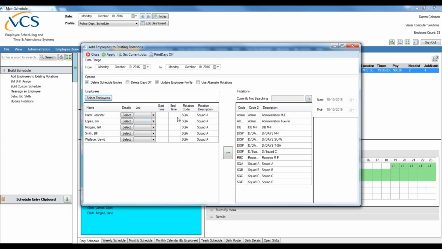Now, if this is your first time doing this, you won't see a rotation code or a rotation description. This is showing up here because my employees already belong to this rotation. If your employees haven't been put on a rotation before, then this will just be blank.